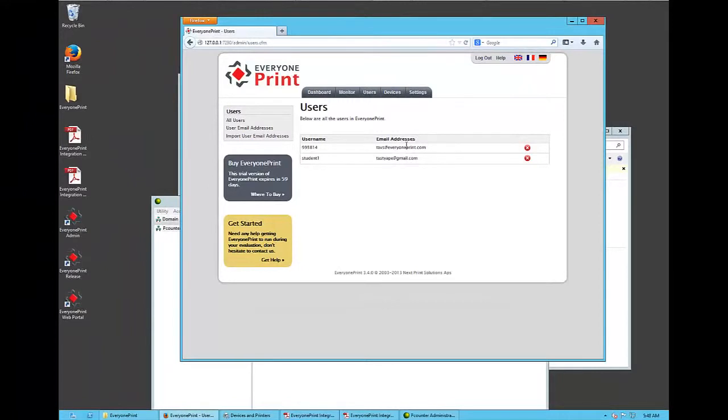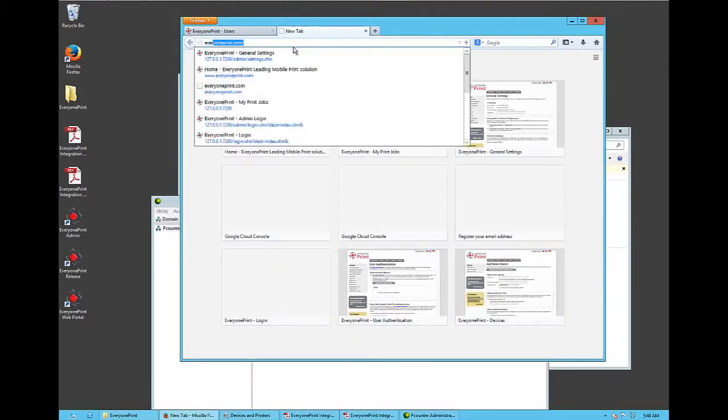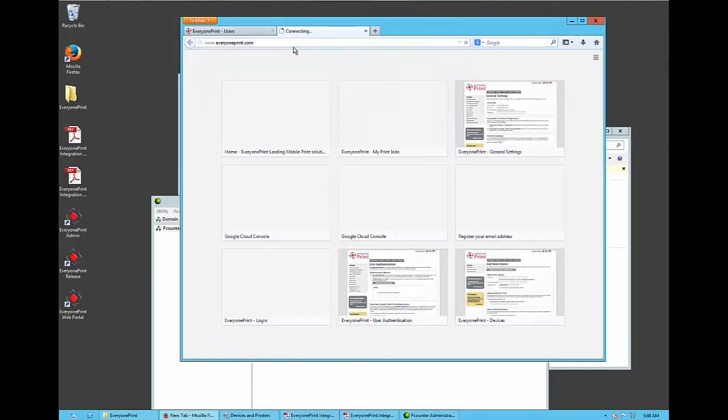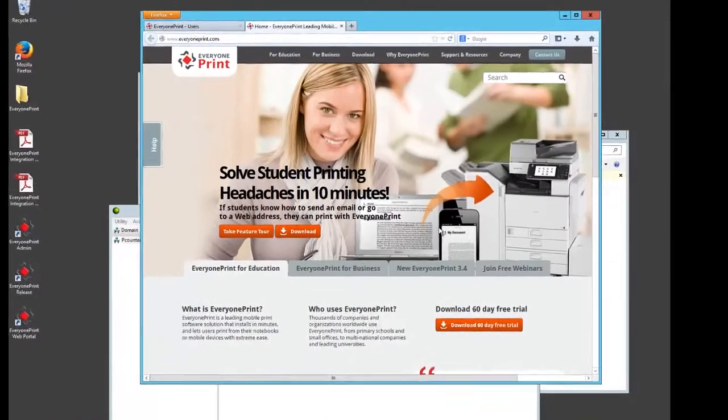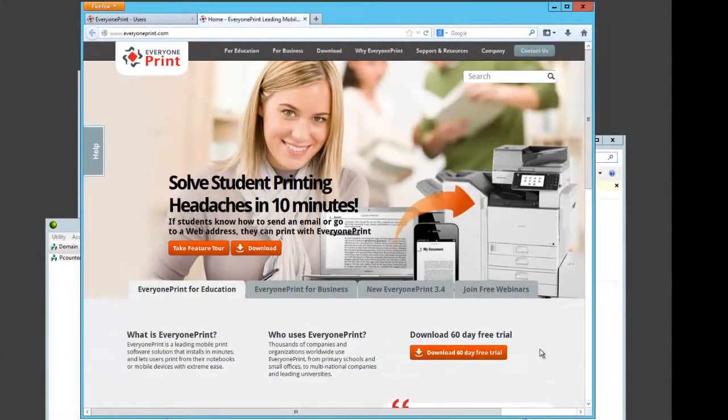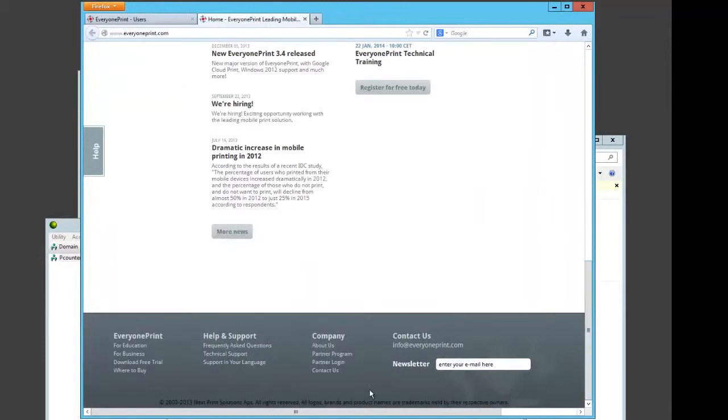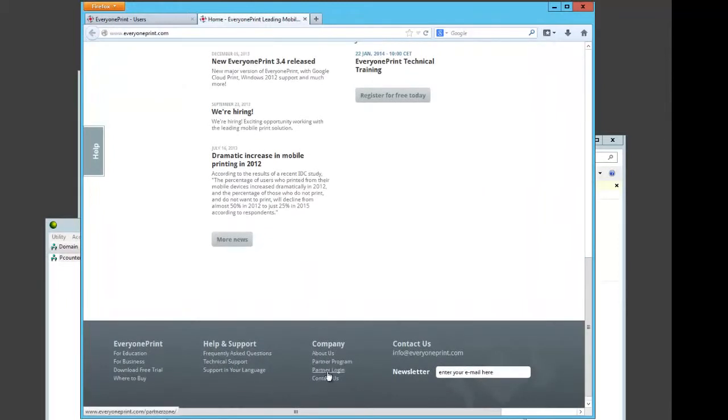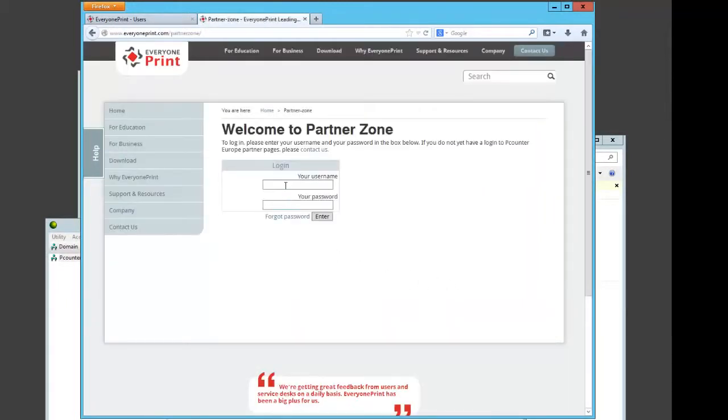So make sure you email support@everyoneprint.com, and you can let us know what accounting solution you use, and we'll supply the documentation necessary. If you are a partner or a reseller of EveryonePrint, you can go to the partner website. I'll show you, this is on everyoneprint.com. If you scroll to the bottom, you will have a partner section called partner login. And here you can simply enter the EOP partner username and the password.